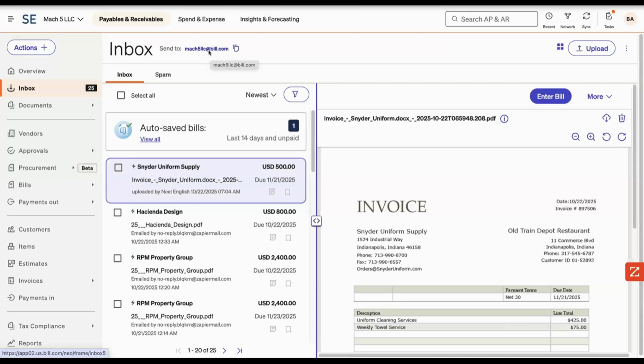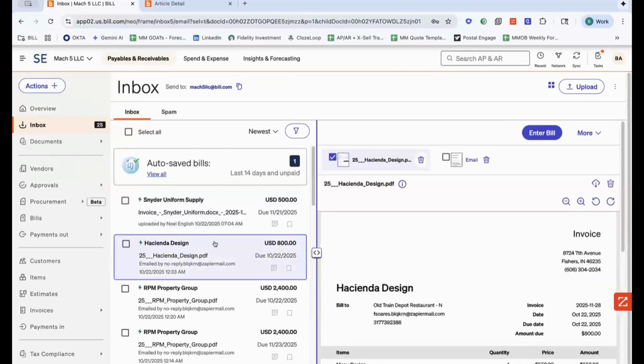We can forward them from an existing AP email address. If you've got vendors already sending them to you, we can drag and drop them in from a separate screen. We also have the ability via a mobile app to take a photo and it can upload it into a PDF in real time. So we're going to take a standard invoice that has been sent into the inbox.